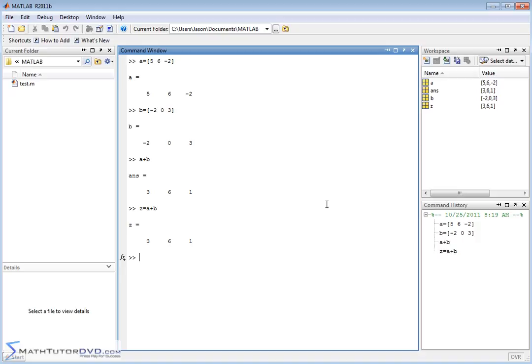Now, let me clear the screen here, the same thing happens when you do something like A minus B. You're going to go element by element. So it's 5 minus -2 is going to give you 7. And it does that for each element. So in order to add and subtract vectors, the vectors must have exactly the same size. They have to have the same number of elements.